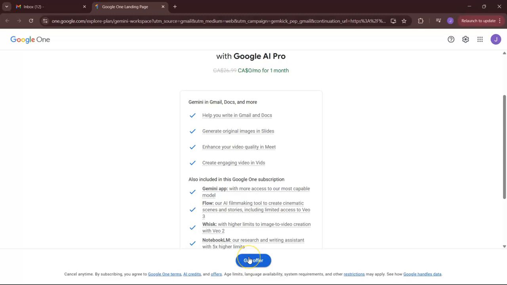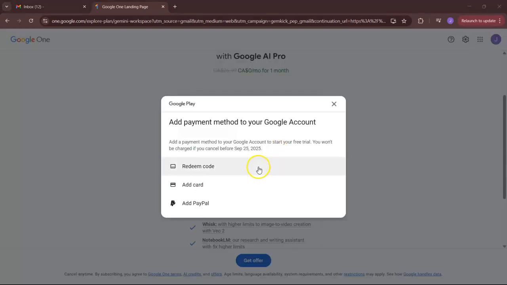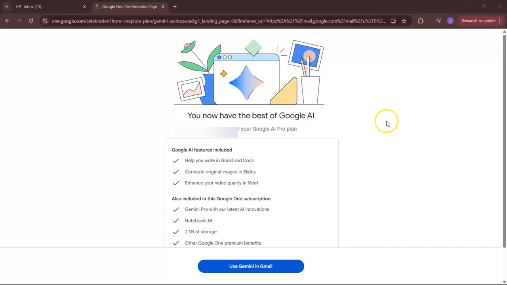So you're going to go ahead and click Get Offer. Upon agreeing to the terms, you're going to be offered an area where you're supposed to add a payment method if you don't have one attached to your Google account. So what you would do is go ahead and go through with that. Now, upon signing up and going through the process of providing a payment option, you're going to go ahead and you'll see this.